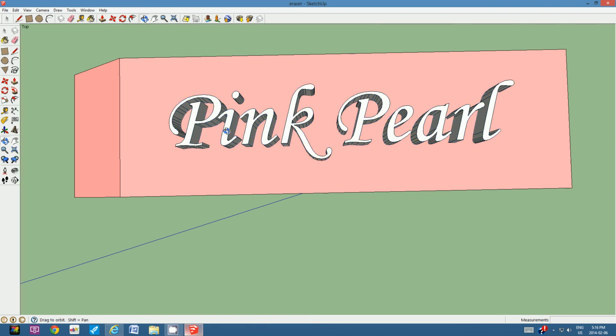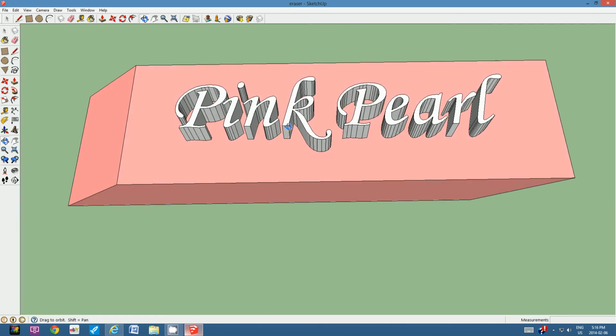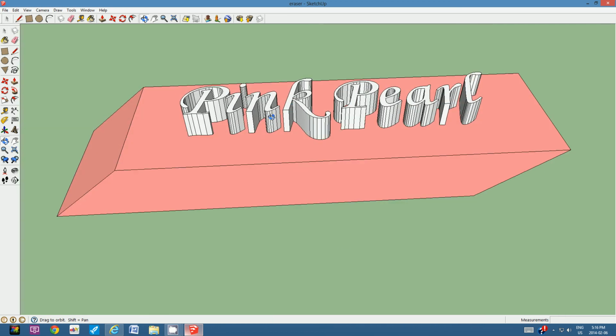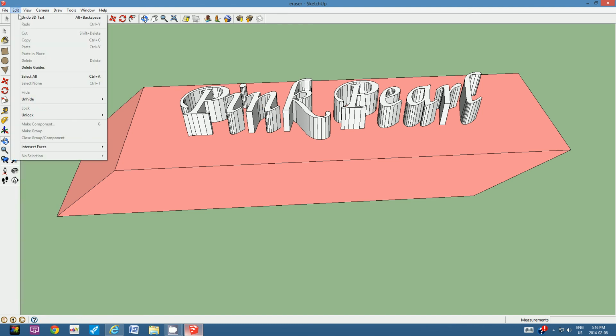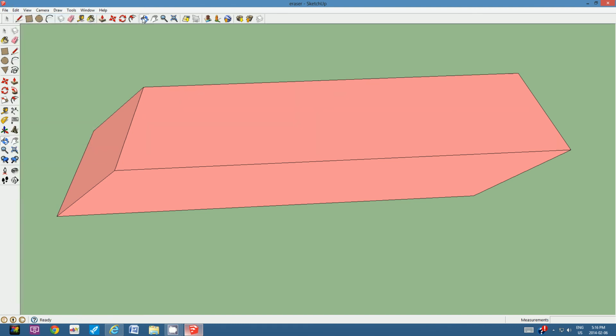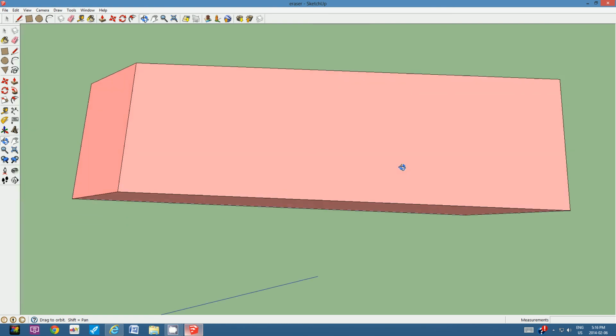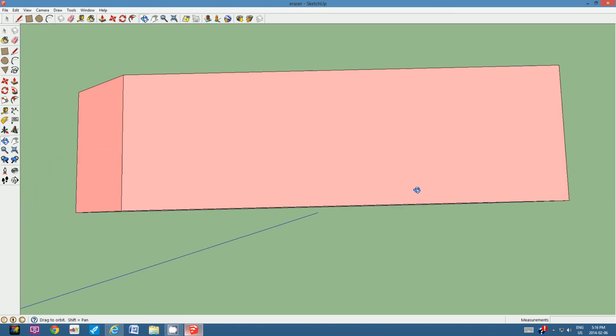Now if I use my orbit tool and I spin around, this is what extruded means. You see how high those letters are sticking out? That's a cool effect, but it just doesn't work on this project. So I'm going to go to Edit, Undo 3D Text, and I'm going to do it again. It's not going to take me very long now that I know what I'm doing.